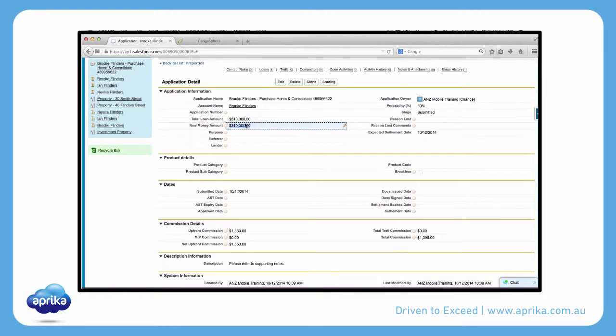So if the values are the same, that's fine. Just make sure that you're putting that value into both of the fields. Never leave this new money amount field blank, because otherwise your commission amounts won't calculate.